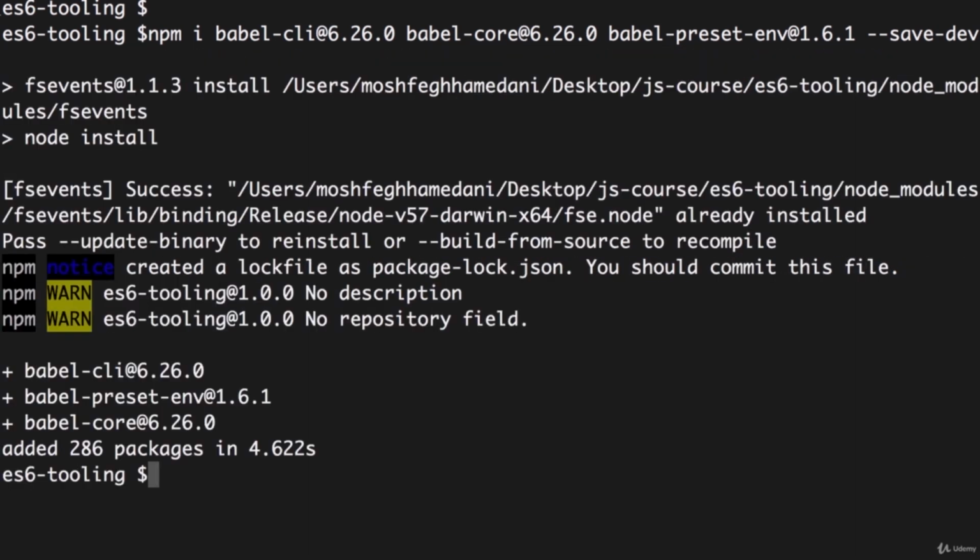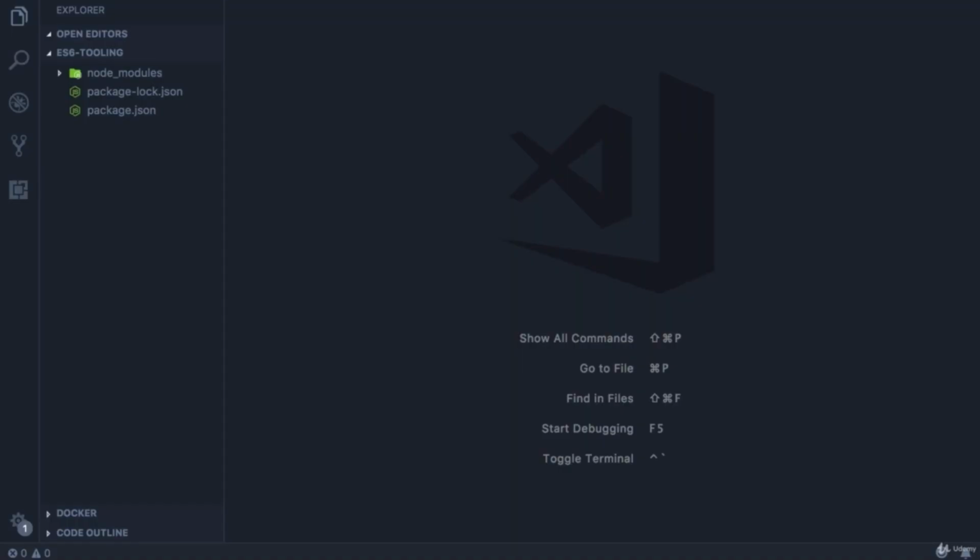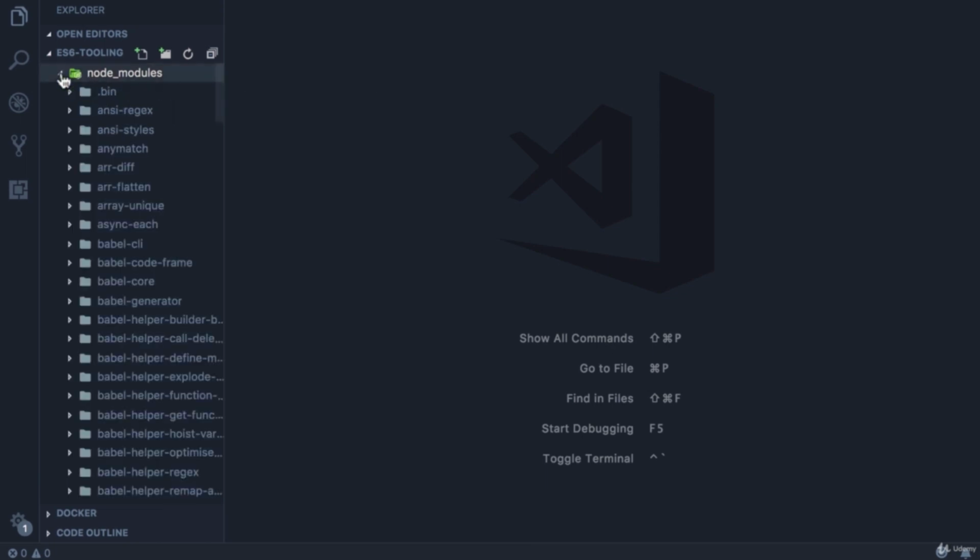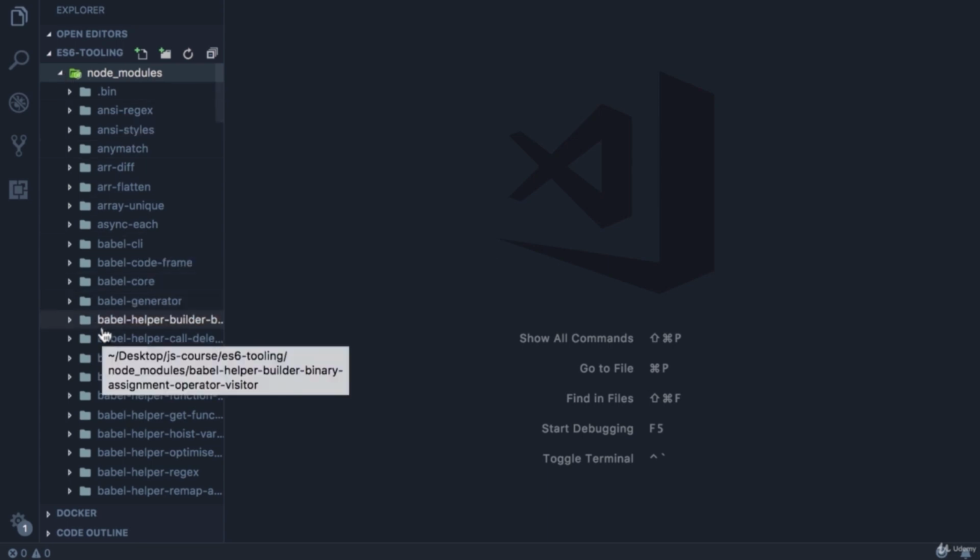All right, we're done. Now let's open up Visual Studio Code. So in this folder, we have this package.json and package-lock.json, which is used internally by NPM. And we have this node_modules folder where all these packages that we installed are stored. Now there are more folders here than what we installed. These are the dependencies of those packages. So you don't have to worry about any of this.